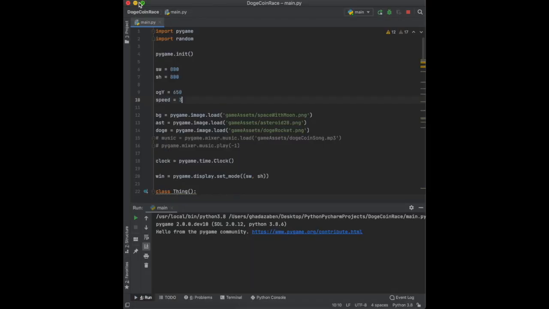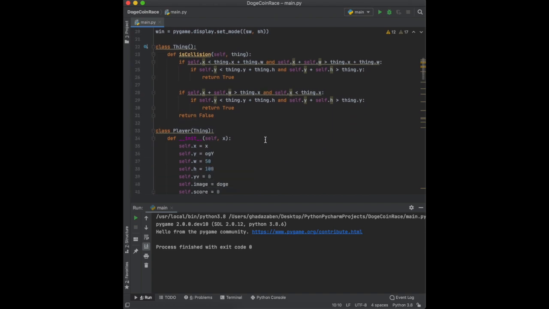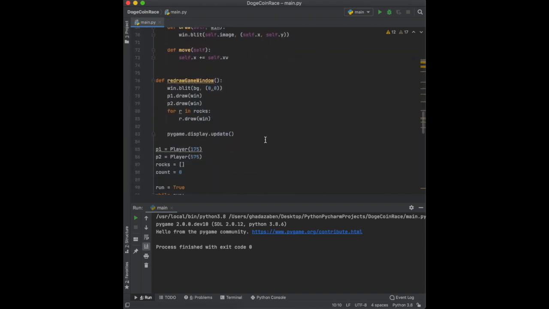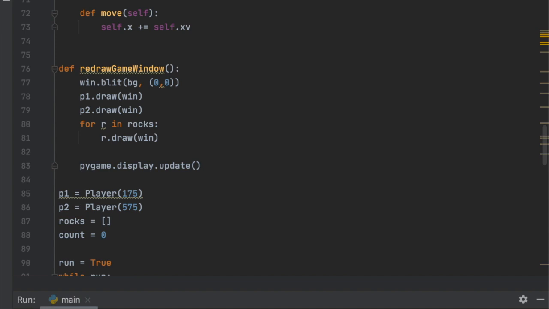And the next thing we have to do is actually show each player's score at the bottom so that we can know who is winning and who is losing. So to do that, it's going to be very, very simple. We're going to scroll down until we find the redraw game window function. And inside of here is where we're going to actually display the scores of each player.